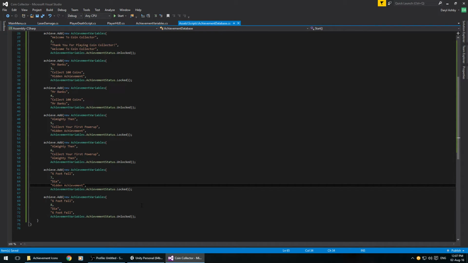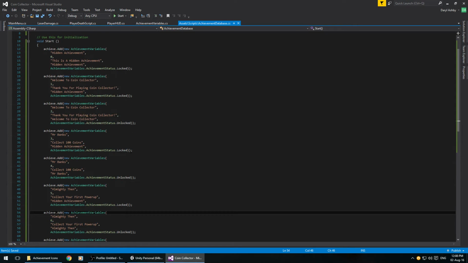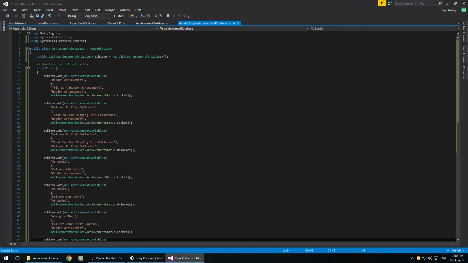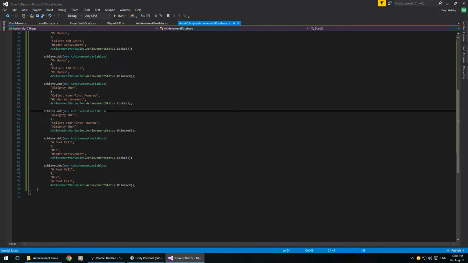And then we're done. So I have a locked and an unlocked version of each. See this one here, 6.4 Die. It's quite simple. I'm not going to have these achievements be insanely hard, at least for now. But you just add to this list, just make sure you've got a locked and unlocked version of it.